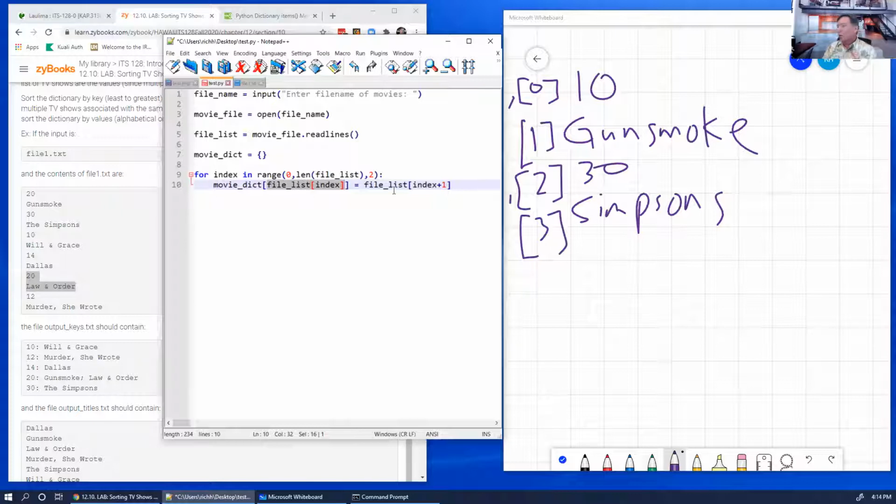So what we want to do instead is not set just the movie name to this index. We want this to be a list if it has to be a list. So, int object, that's interesting.